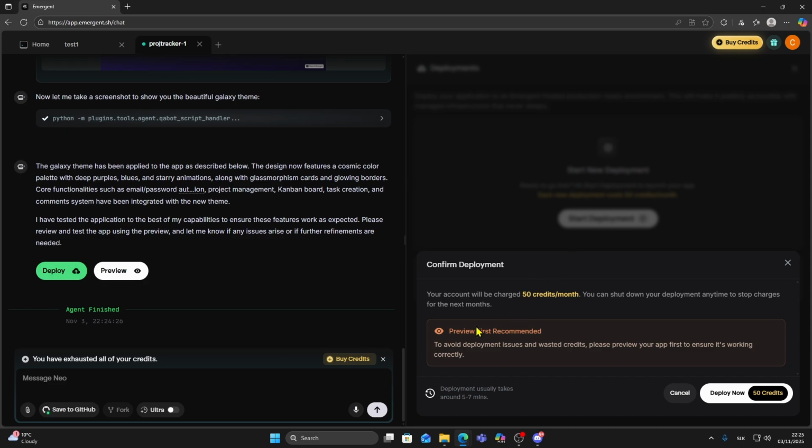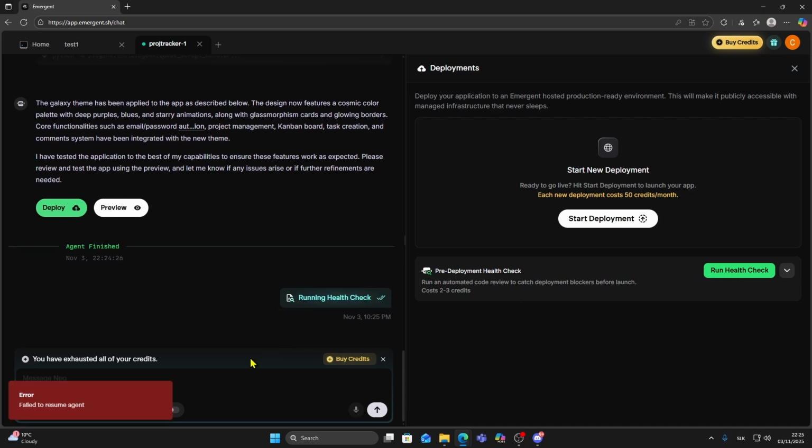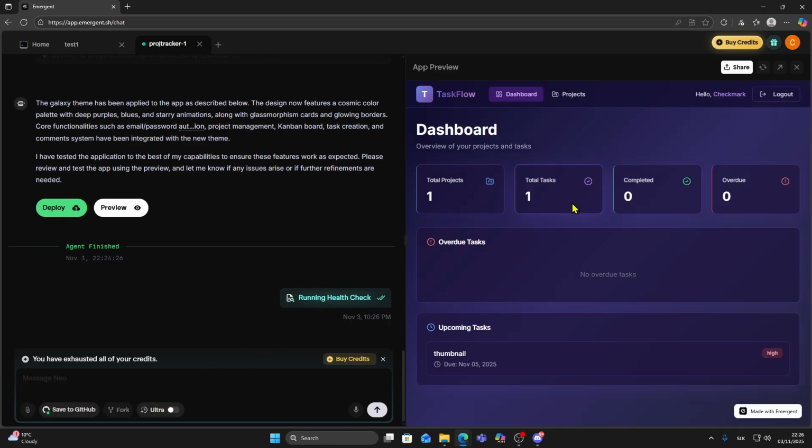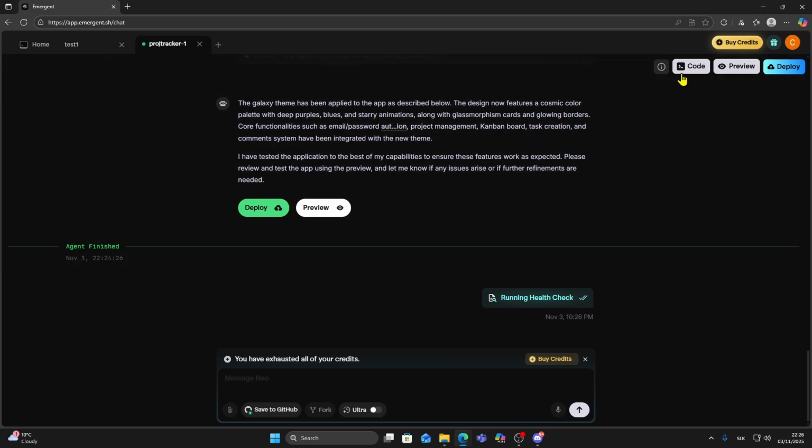Keep in mind that deployment costs around 50 credits per month, so make sure you have enough credits in your account before publishing. When you click Deploy, Emergent also gives you an option to run a health check first. This runs an automated code review to catch any issues that might block deployment. Once everything passes, you can confirm deployment. After deployment, you can close the preview by clicking the X in the top right corner.